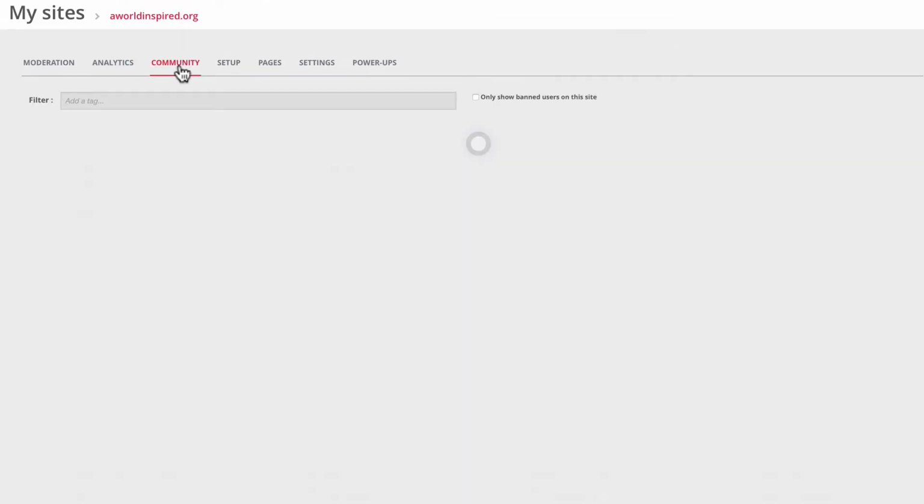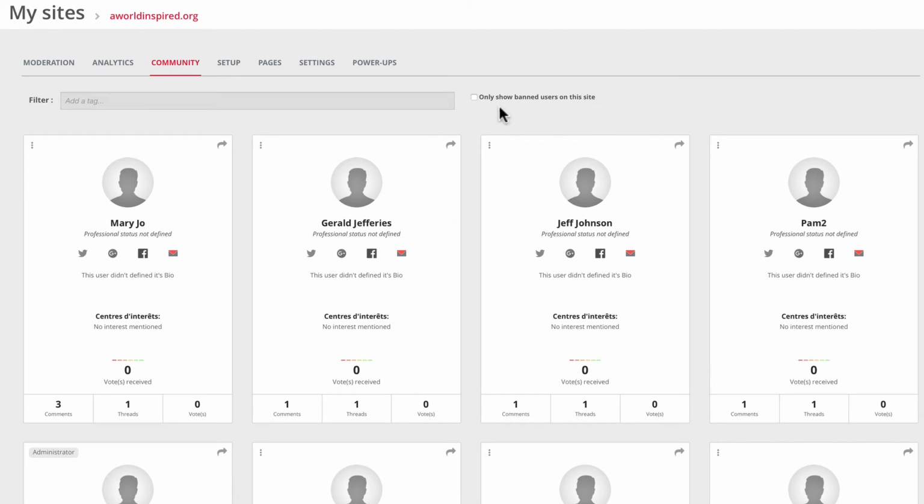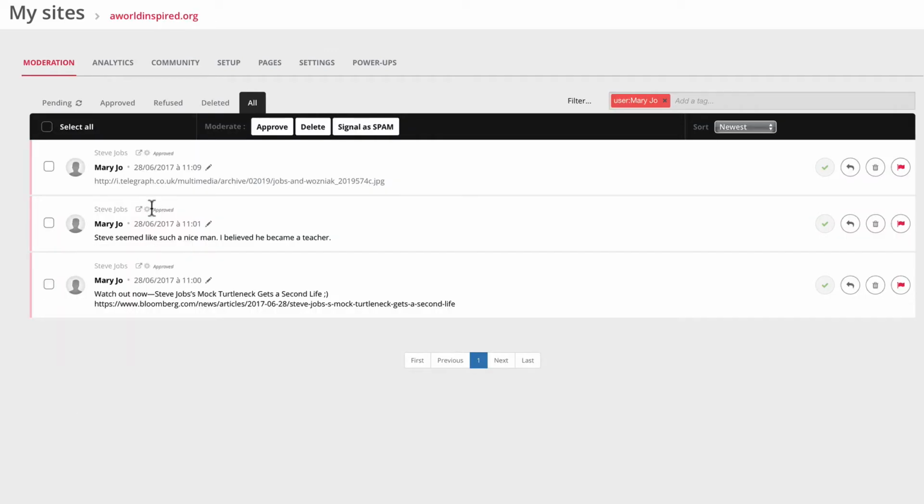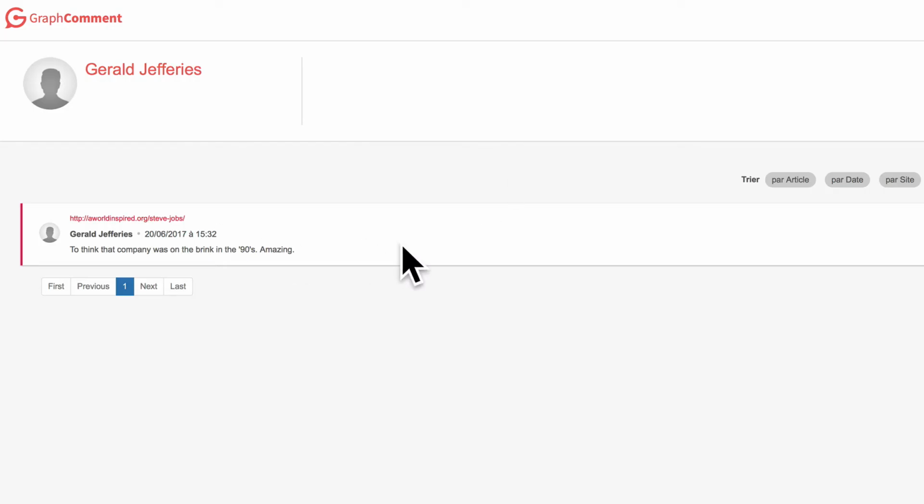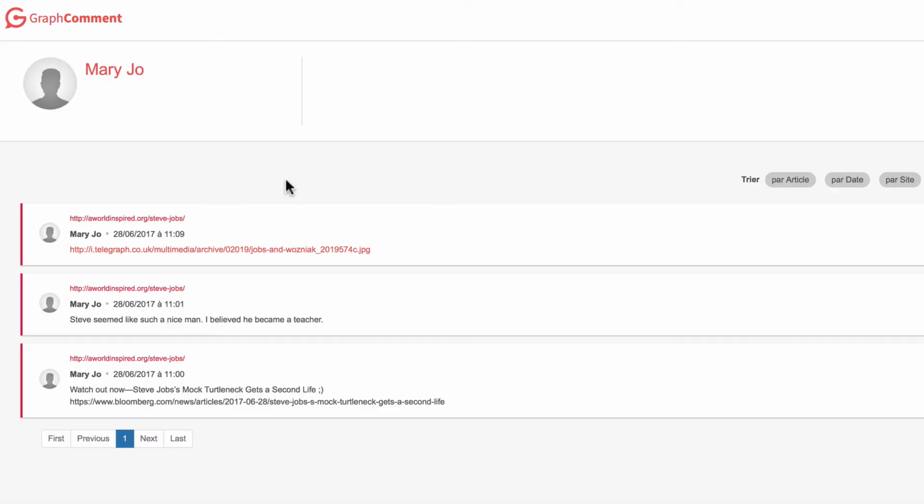The community section shows all your members. You can show banned users. You can show information they provided, including emails, bio information, and replies to a user. Number of threads somebody's participated in, how many votes they've gotten, whether to ban a user or not. You can check out their comments. Per article, per date, per site.